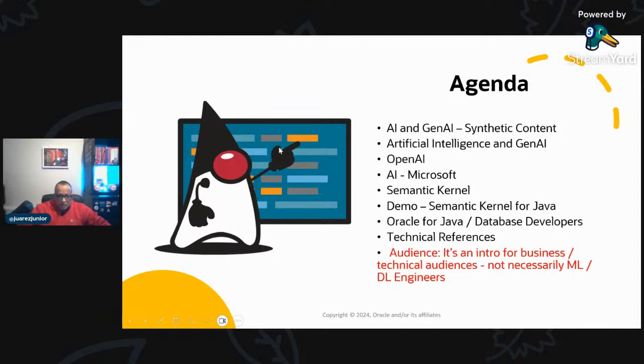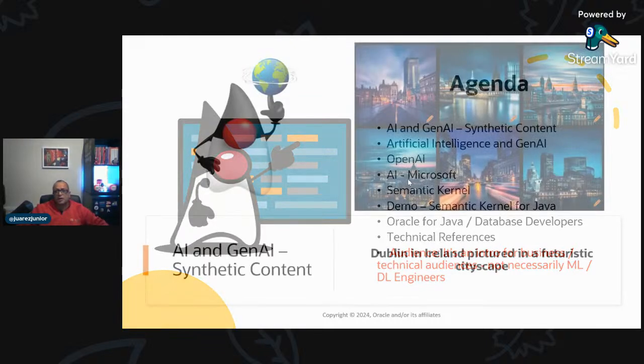And just a quick disclaimer here, my talk is, as I said, an introduction for business and technical audiences. It's a high-level exploration of the topics. And so it is not necessarily a talk for machine learning and deep learning engineers. So you should not expect to see statistics, mathematics, linear algebra, and all those things related to deep learning models, GenAI models, and so on.